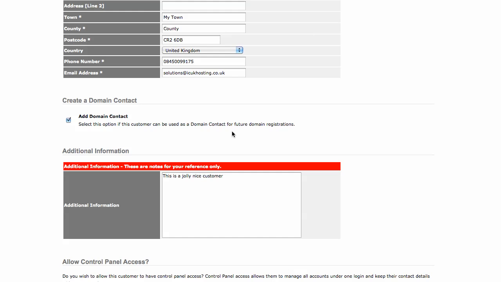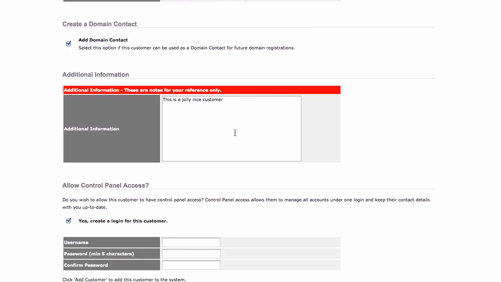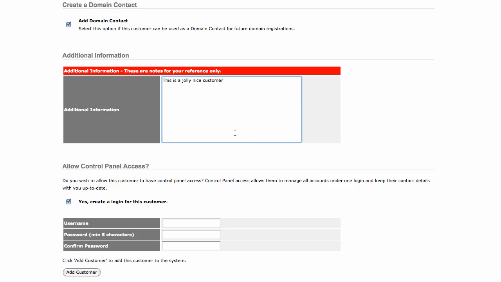Next, I can create a domain contact. This makes registering domain names in the future a lot easier. And from the drop-down list, you'll see the customer already listed, so it saves you entering it in again. Additional information, you can put all sorts of information relating to your customer, perhaps specific needs, specific contact information, times of opening hours, all sorts.